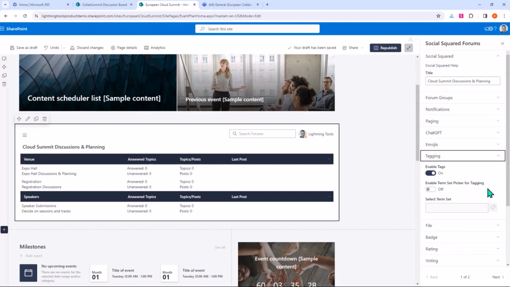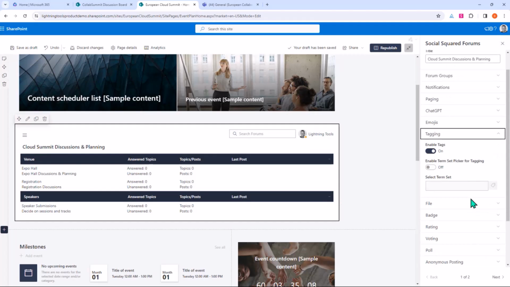We've also got different ways of working with tagging. So you saw me using some tags just a moment ago where I could literally type anything as a tag, similar to X or LinkedIn, or we can create a term set as well where users would have to pick from an already established term and use that to tag the content.